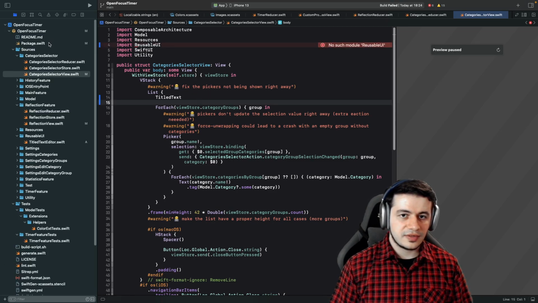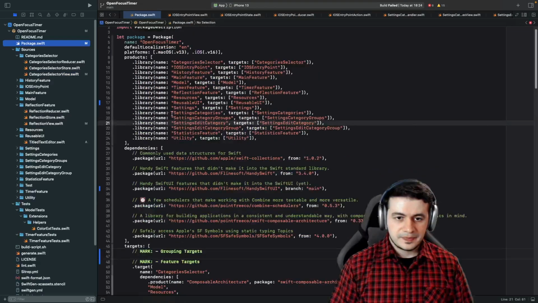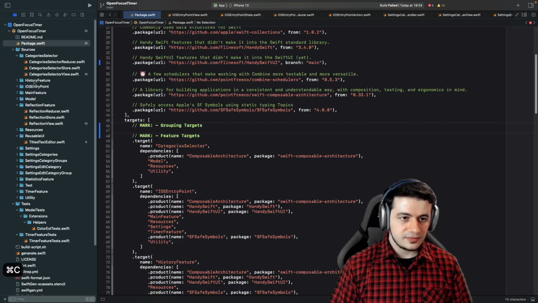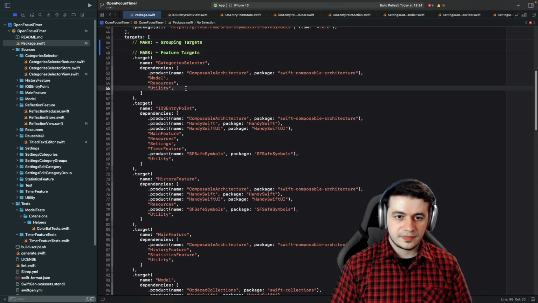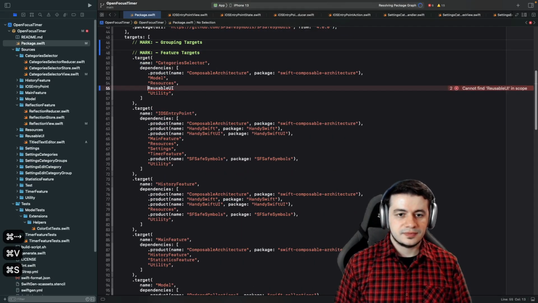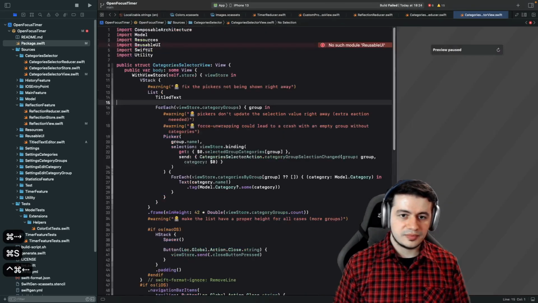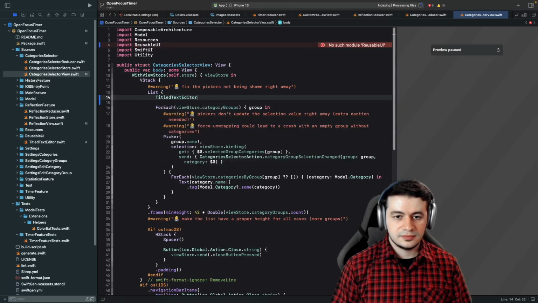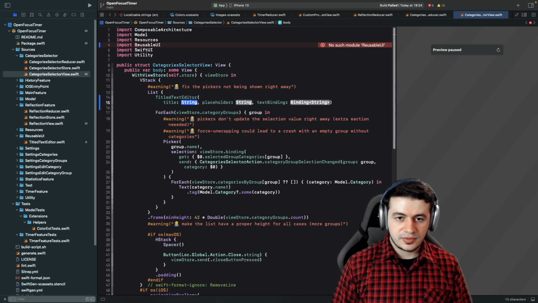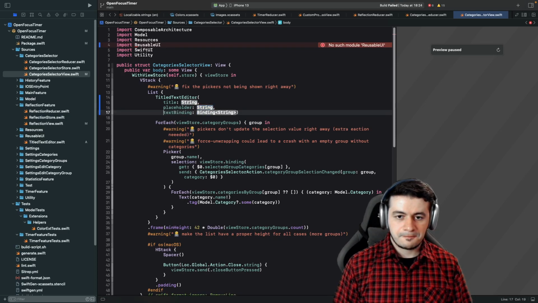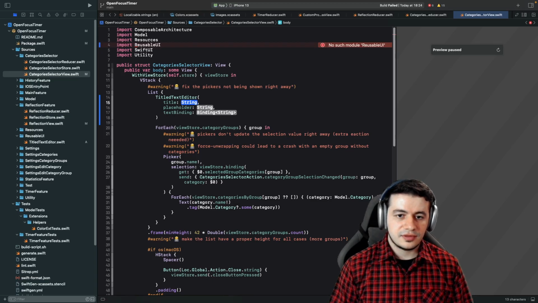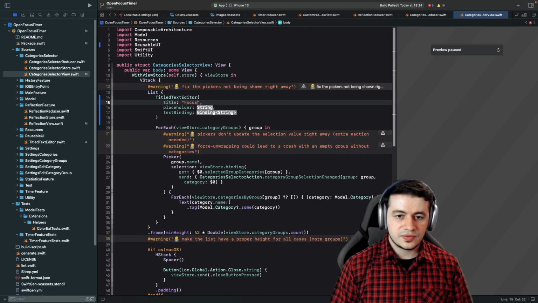Did you forget to add it to? We need reusable UI in category selector. Yes, that's the point. That's the problem. There we go. And the title of this is going to be focus title.